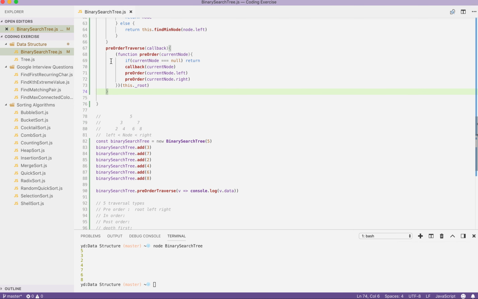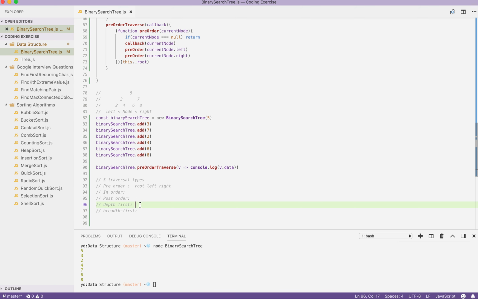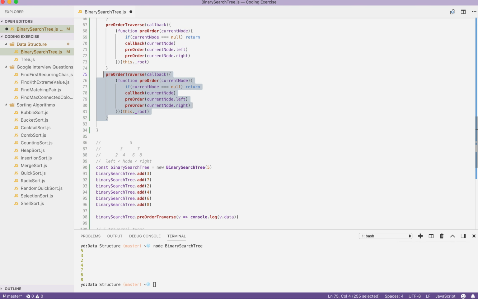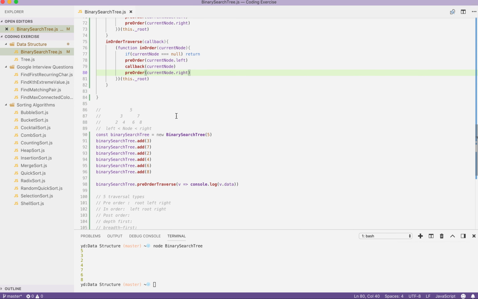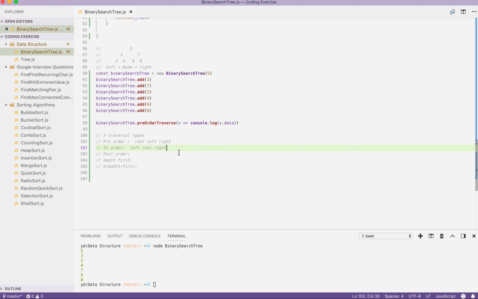So let's move on, and we can implement the same thing for in-order. For in-order, the adjective is in, so left goes first, root goes in the middle, and right goes last. So we can do the same as for pre-order, just change the name slightly. In-order traverse, also in-order here, and move the callback to the second place, and we are done.